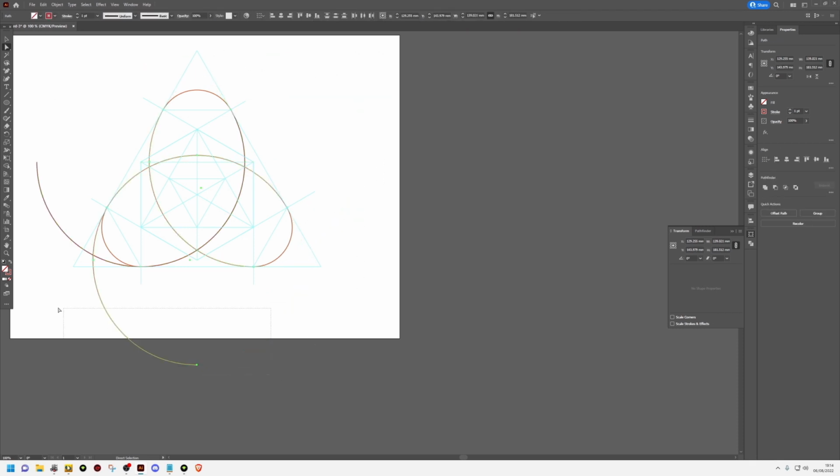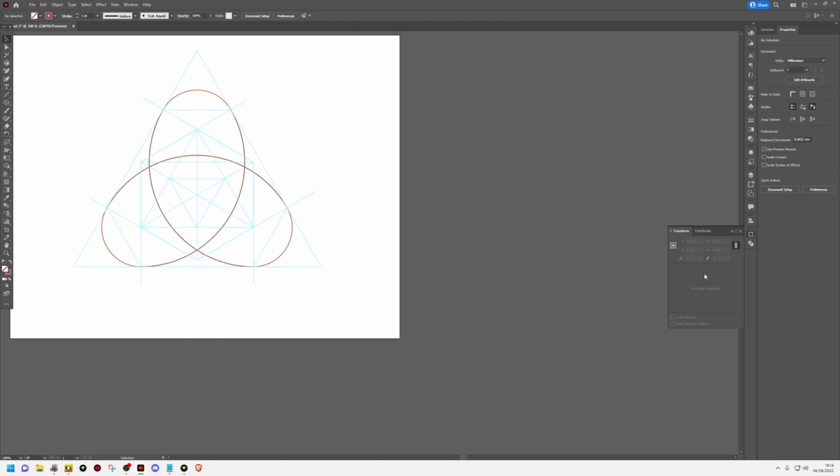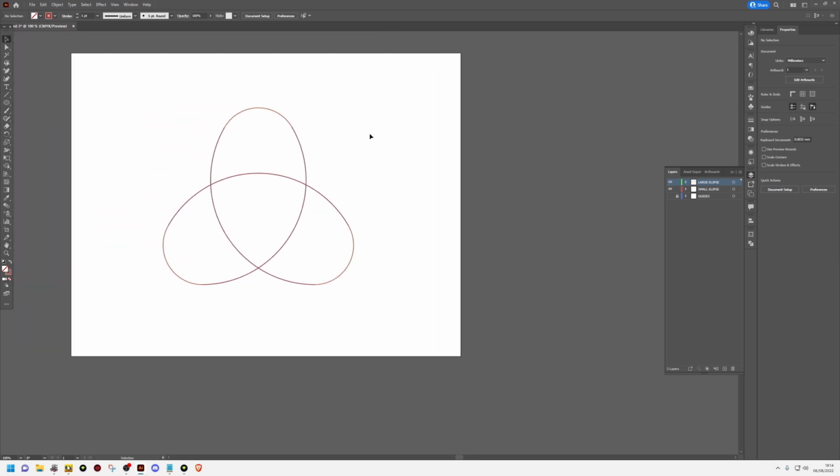And there we go, we have a trefoil loop. On the Layers panel, click the eye symbol to hide the guides, and then click Unlock on the small ellipse layer.